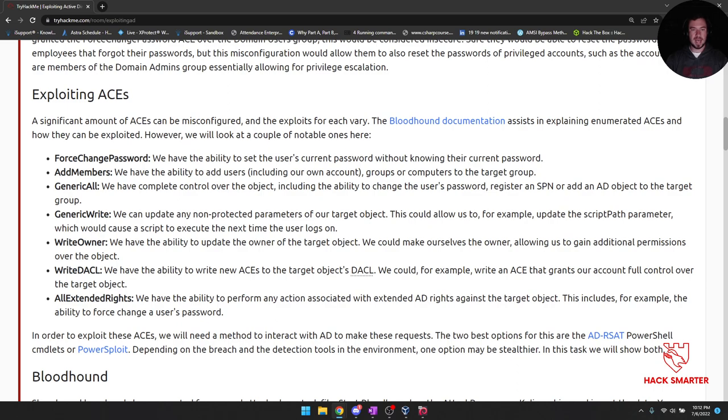Add members. We have the ability to add users, including our own account, groups or computers, to the target group, so we can make our user account an administrator. Generic all, we have complete control over the object, including the ability to change a user's password, register an SPN, or add an AD object to the target group.